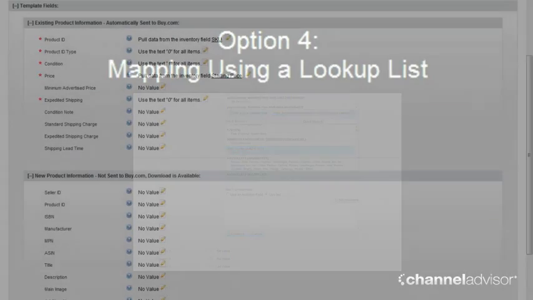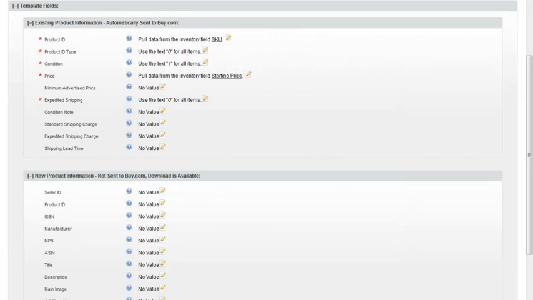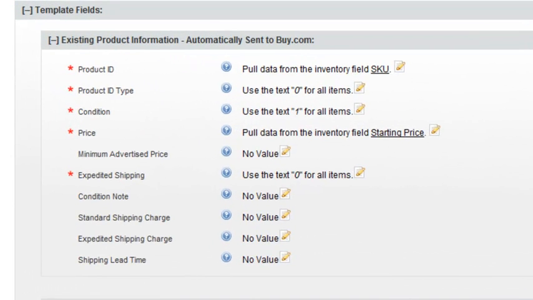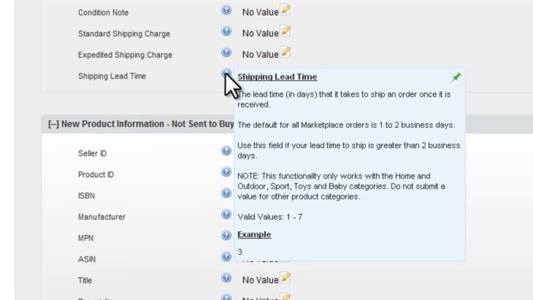Now let's begin editing the template. You should always begin by referring to the help icon next to each template field. Simply hover your mouse over the icon to view useful information and examples of how to complete each field. This will help determine which mapping option is best to use.